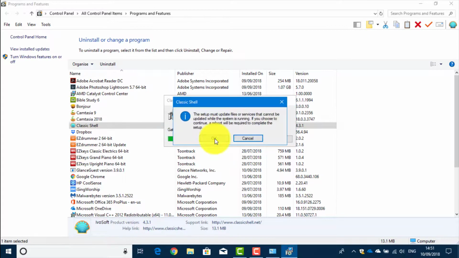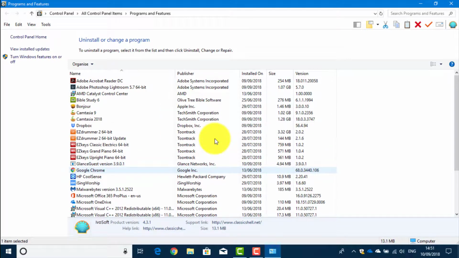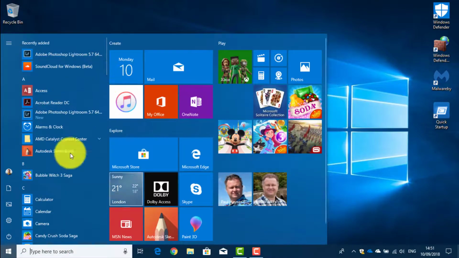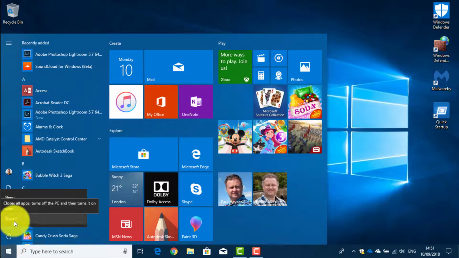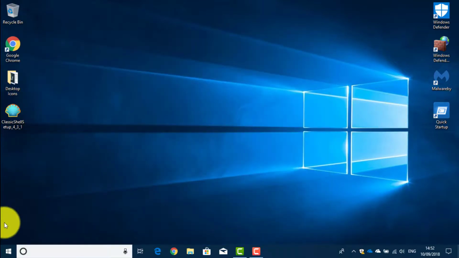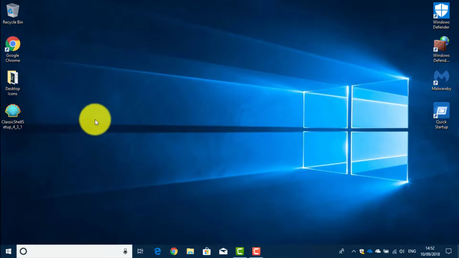User Account Control popped up on my screen. You won't see it in the video, but it's just asking for permission, so I'm going to click yes. And there it is, it's gone. So now if I close the programs and click on the start menu, we're now back to Windows 10. Typically what you should do is then restart your computer just to clear out any old files to do with the start menu. But that's typically how to get hold of Classic Shell, how to install it, and then how to uninstall it. Until the next time.